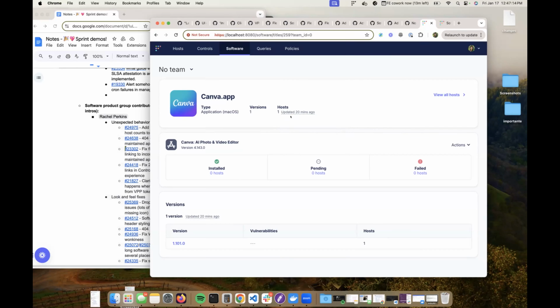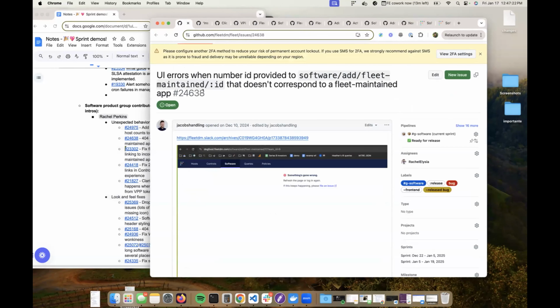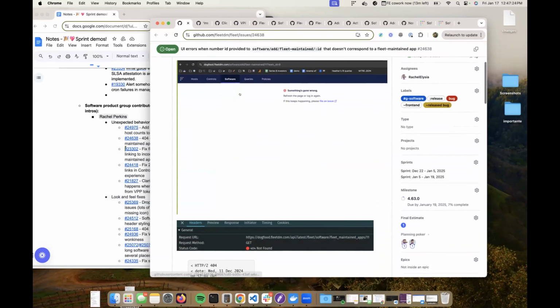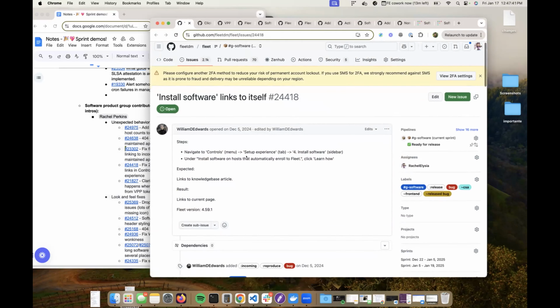And so it tells the user that they can go to view all hosts, and that would be the most up-to-date count. This next one is a page that 404s, meaning that the Fleet maintained app does not exist, but we've been giving it "something's gone wrong." So a user might think that we did something wrong on our end, but in actuality, there is no page that exists. So that's now fixed.